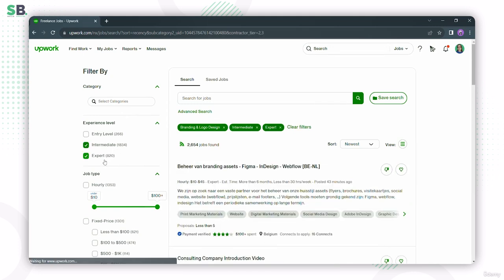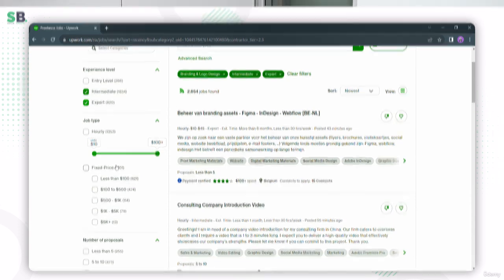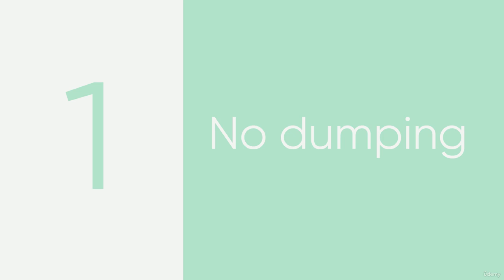Now let's move on to the job type filter. This allows you to choose an hourly rate or a fixed price and add a money range to work with. Setting up this adjustment depends on your work experience, whether you are a beginner or an expert performer. We'll talk about it more in our next lecture, but for now I advise you to adhere to two simple rules. Number one, no dumping.